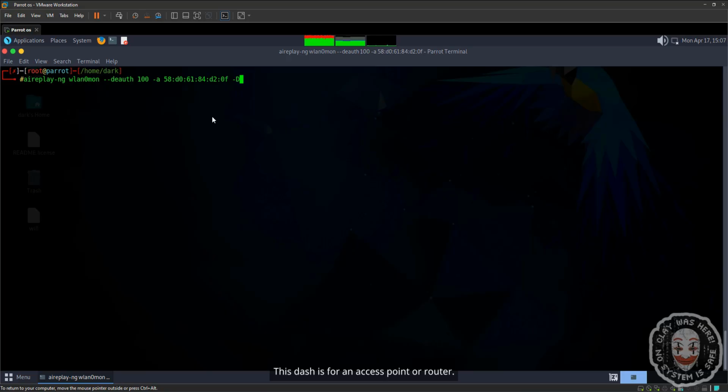This dash is for an access point or router. Modern routers detect specific actions. What does it do for the cards? The network that we're using, which one is that? That's, of course, the network card or the USB adapter, right?